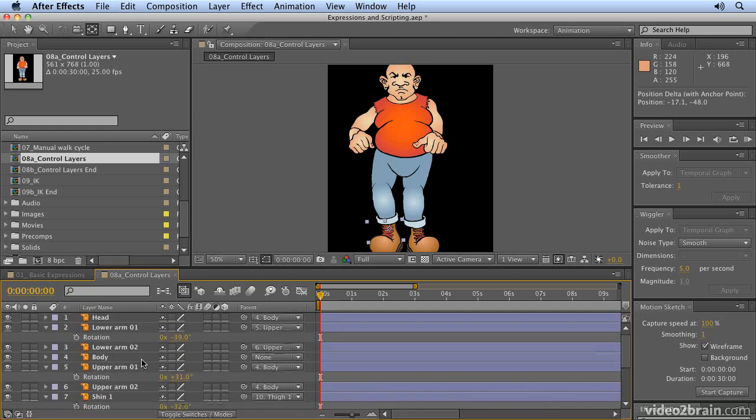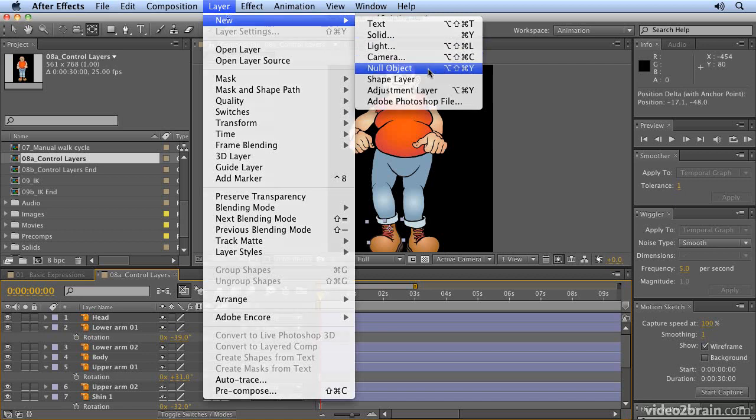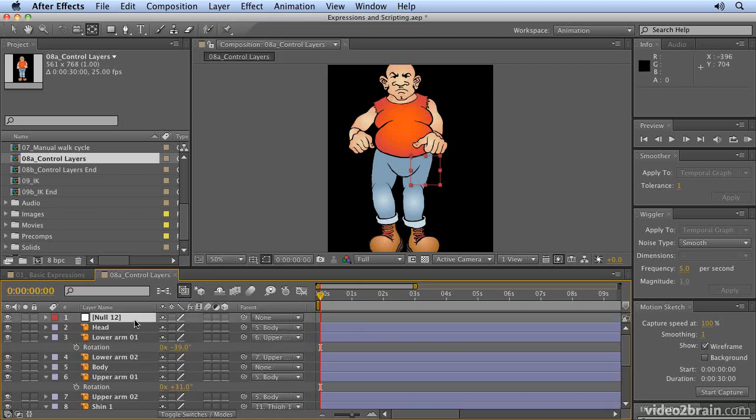Now you can see how fiddly that is. I'm having to scroll through lots of layers. So one solution is to work with control layers, which can control all the body parts. So I'm going to go to Layer, New, Null Object, and we're going to call that Control Layer. So I'm going to hit Enter on the keyboard, or Return rather, and type in Control Layer.